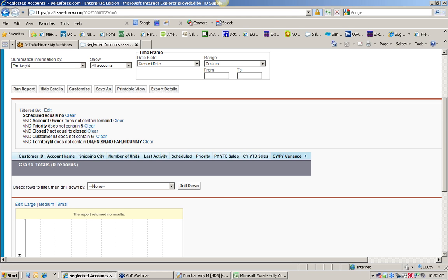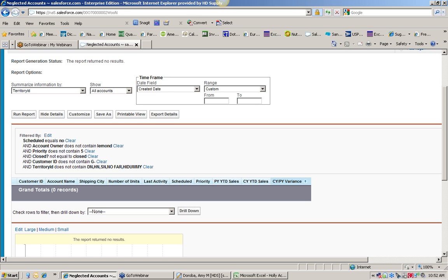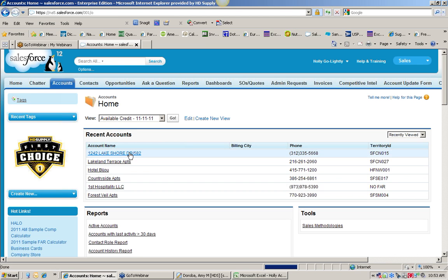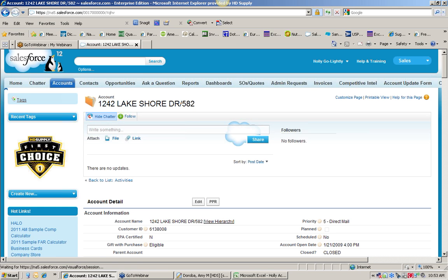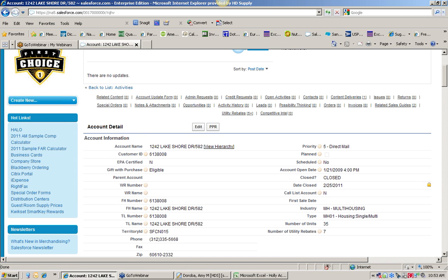And as you can see, there's a lot of filters on this one. What it does is it gives you all the accounts that have fallen off the calendar. What triggers something on the calendar is the last activity date, but I also created a formula that looks at whether there's a last activity date, and if there isn't, it's going to say scheduled no right here on the account detail. And that's what that report runs off of, is the scheduled no.